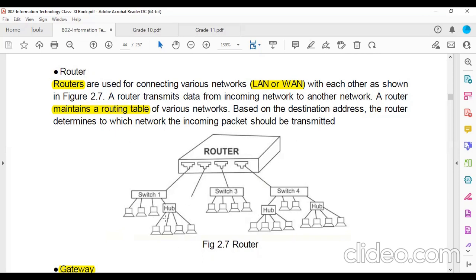This is one network which is connected with the help of a hub, another network which is connected with the help of a switch, then another network with switch number 3, switch number 4. Switch number 4 also has two hubs attached. So this is a group of multiple networks. We want to connect all of these with each other, then we use a router, right?